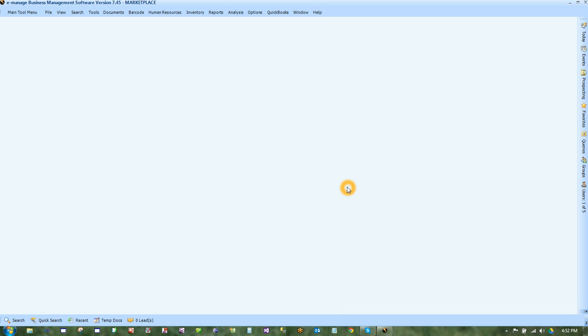AutoText items can be up to 2,048 characters in length, and you can insert entire paragraphs with just a few keystrokes. Every text box inside eManage 7 utilizes the AutoCorrect and AutoText functionality.